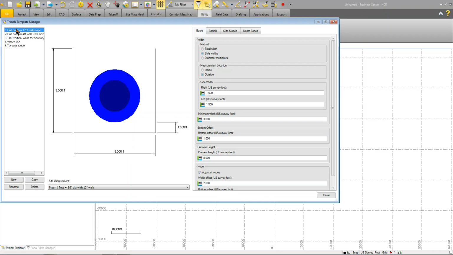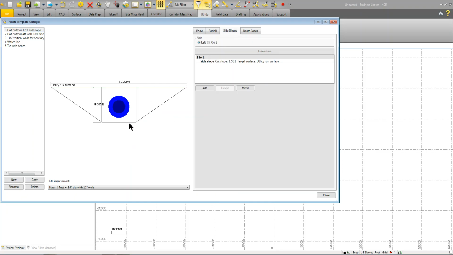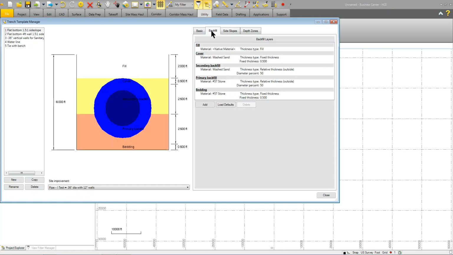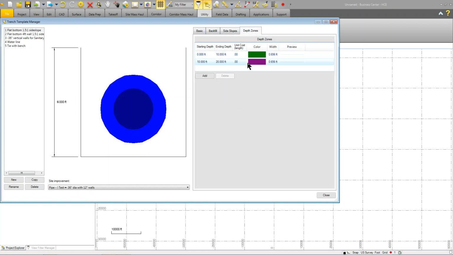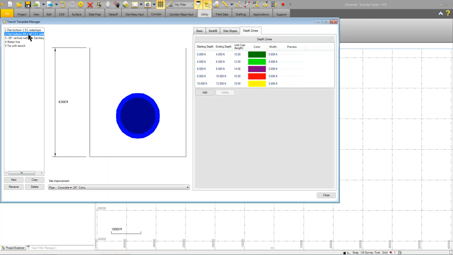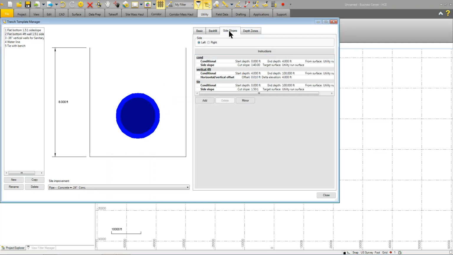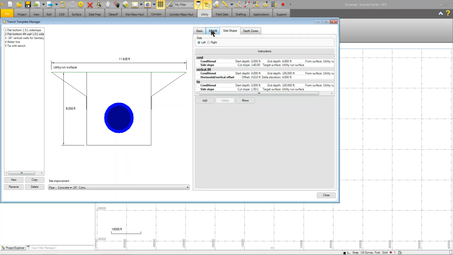So you have a flat bottom trench with some side slopes. You can see they're already kind of predefined: the backfill information and even the depth zone. And then you've got a different one here, again, different depth zones, side slope conditions, backfill.